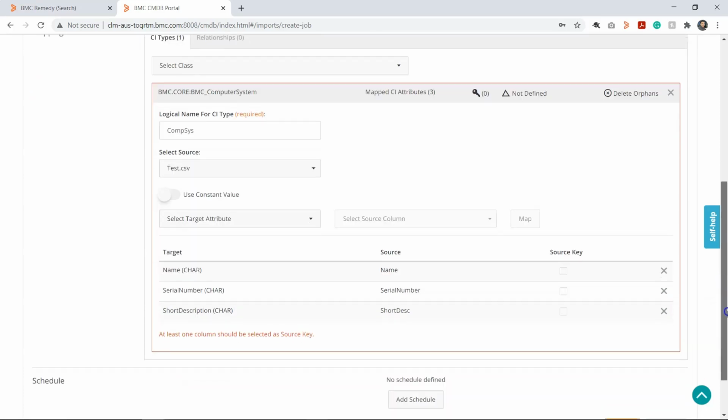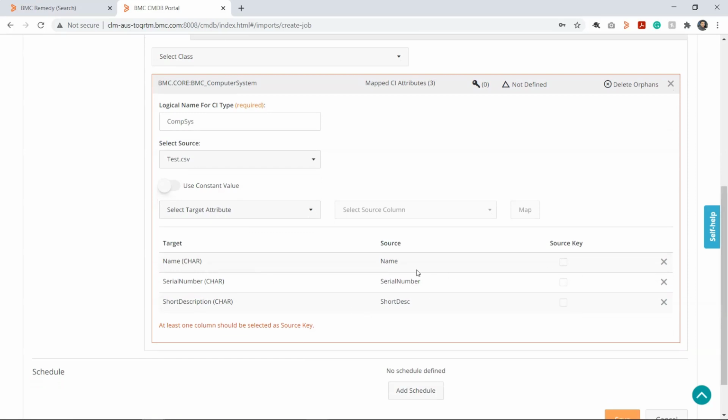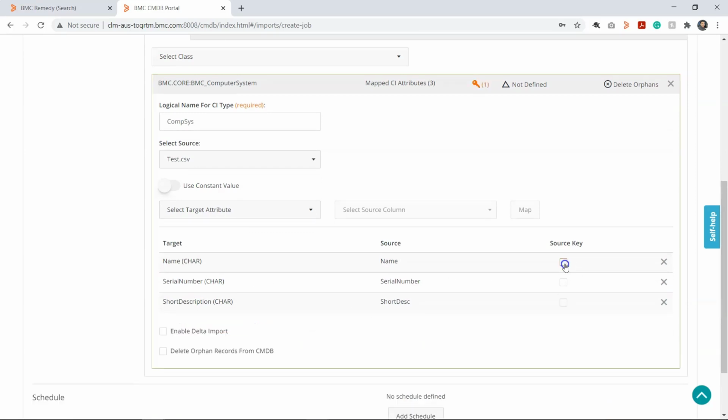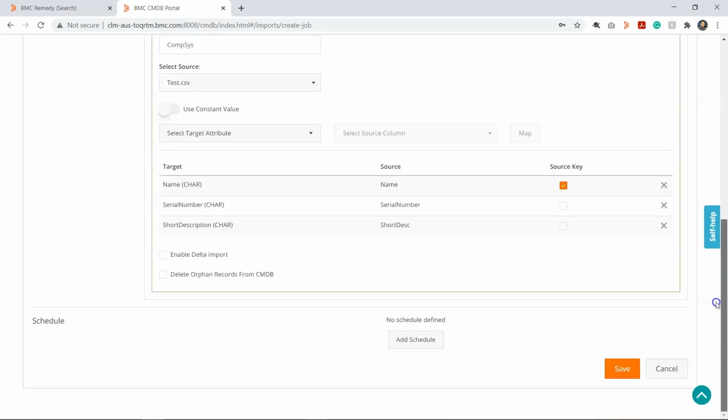And then you can make one of these as primary or source key. So I'm selecting name as source key. And if you want the delta import, you can just turn on this option, or if you wanted to delete orphan records from CMDB, you can select this. Then if you wanted to schedule it, you can add schedule and then click on save.